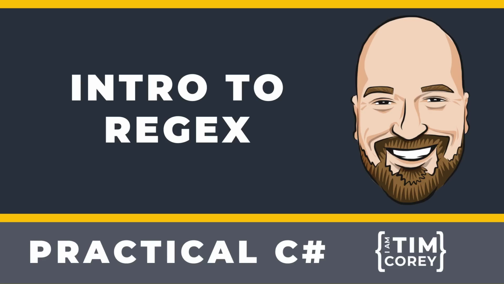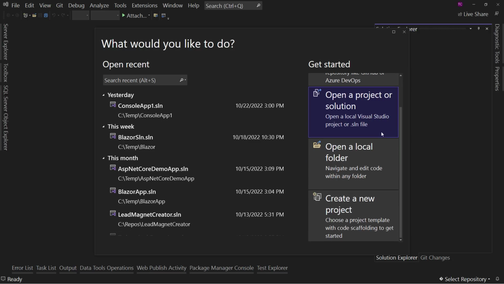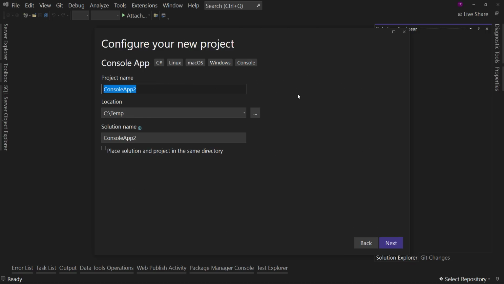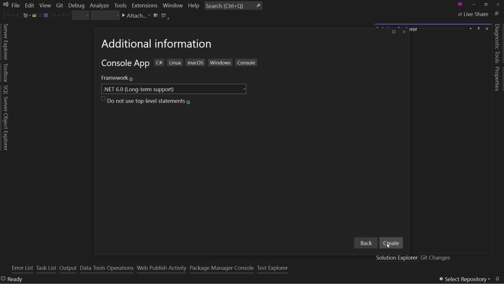Okay, let's jump right into Visual Studio. We're going to create a new project that's a console application. So I'm going to choose Console App, and let's call this Regex Demo. We'll call it Regex Demo App. And yes, .NET 6, and no, don't check this box.